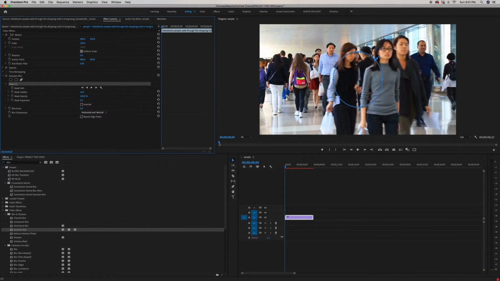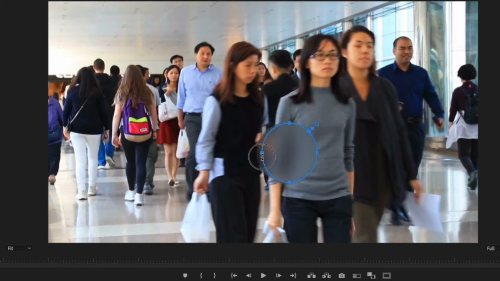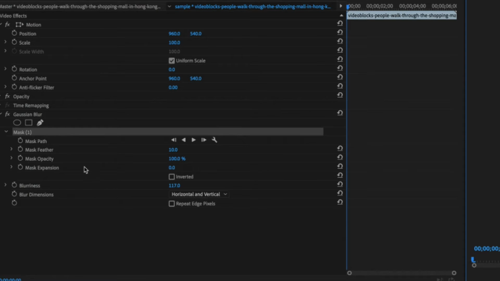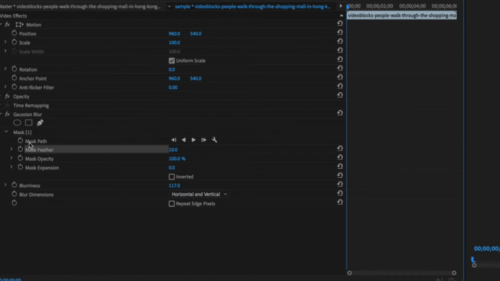So let's go ahead and bump up this blurriness. I grabbed my circle for my mask since it's a face. I'm going to rescale it, put it over this guy here, and bring it down just a little bit more. And then I'm going to grab my mask path. Now you want to click on the stopwatch for mask path to create your first keyframe.